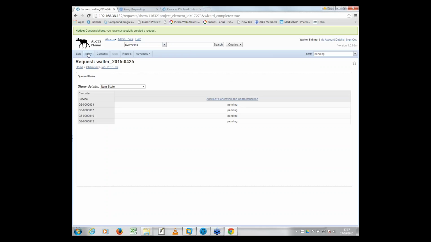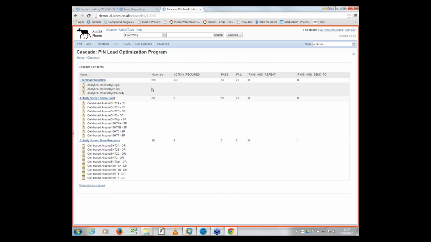Right, so having submitted it, what I'll do now is I've got a different example here where I've submitted a compound to a particular lead optimization program, which is on this particular system here. So this is a PIN lead optimization program. It's a 3-tier cascade. You can see the first tier is a set of chemical property evaluations, so log D, purity and solubility. And you can see there are 693 samples that have been submitted to this cascade. 543 of them are awaiting action. 80 have been evaluated and passed through to the next tier, and 70 are left behind, failed the criteria.